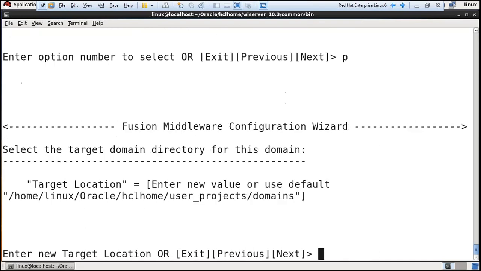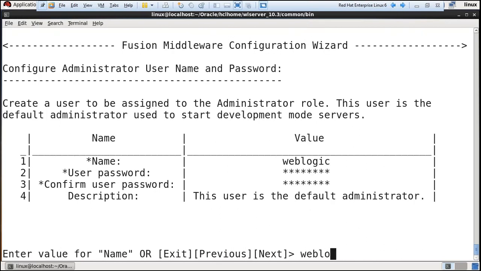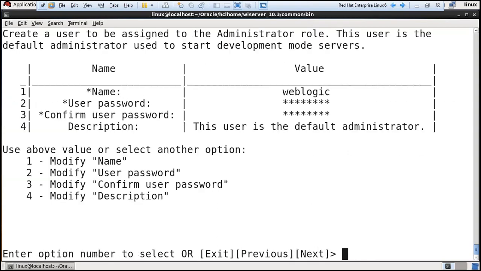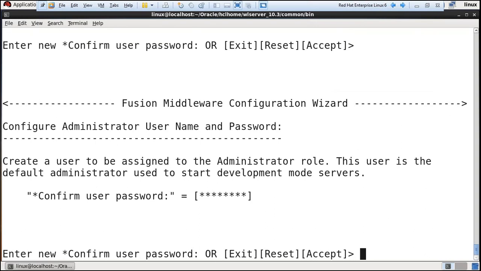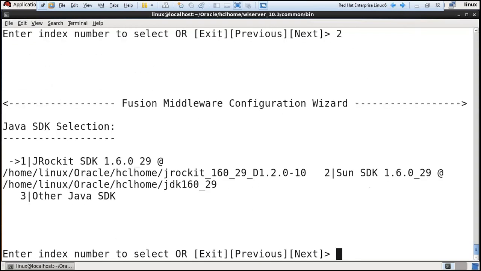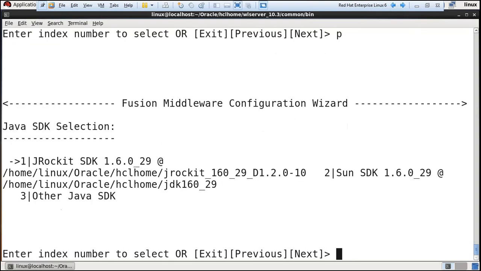Otherwise, you can go to the next and configure everything first again. WebLogic similarly, the password could be alphanumeric. Click on next. So development mode we need to choose, right? I'm just selecting production mode. Click on next.